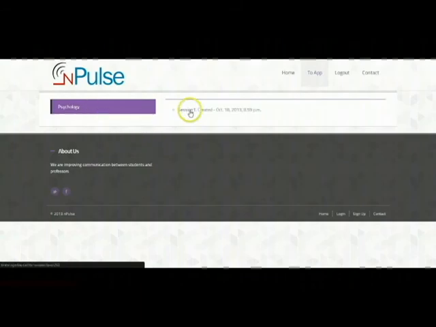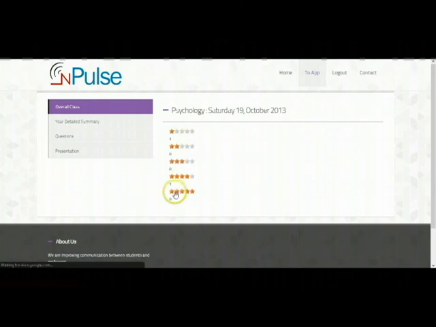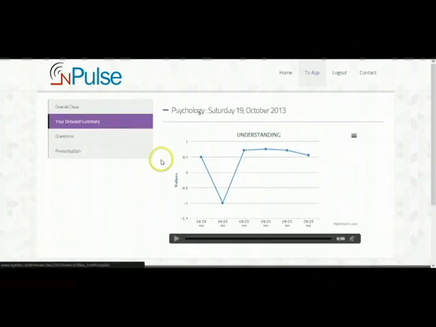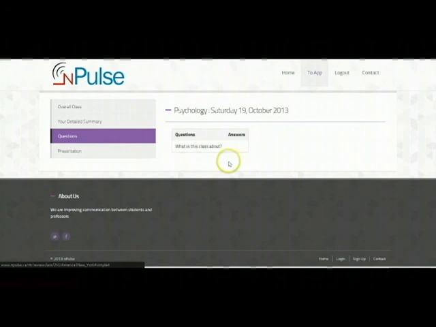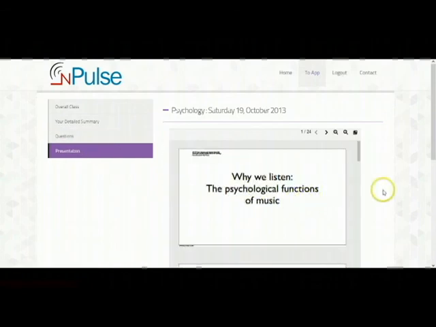Here you can see your star rating and comments that you left for class, the video podcast, and your personal performance during that class, which is in your detailed summary tab at the left-hand side. Questions that you asked, which are in the question tab at the left-hand side, with any answers from your professor. And lastly, the lecture notes, which are in the presentation tab at the left-hand side.